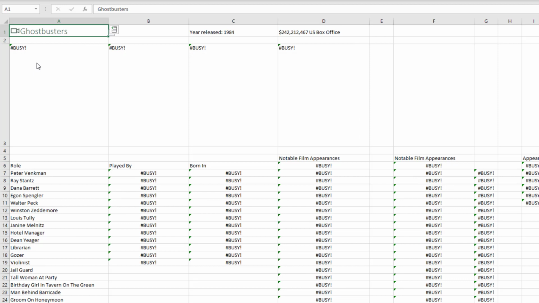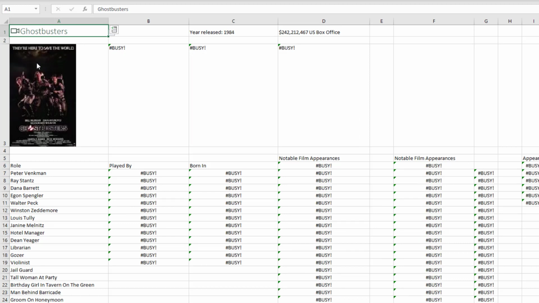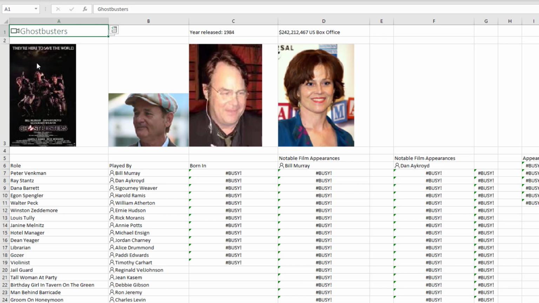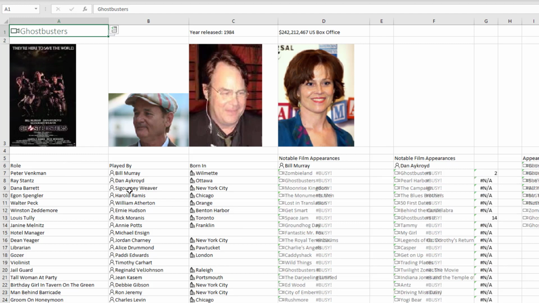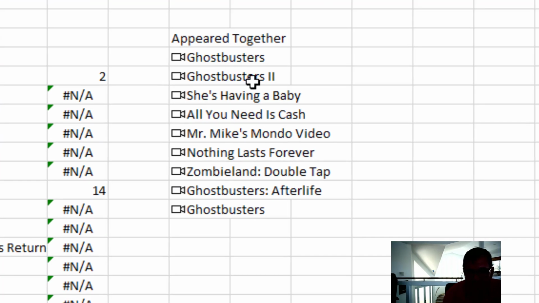So if I go to Ghostbusters, you'll see for a little bit of time it's busy as it's going out collecting all this information. And I've collected a lot of information here. All right, so Peter Venkman played by Bill Murray, Ray played by Dan Aykroyd, Dana Barrett played by Sigourney Weaver, photos of the 3 of those, photos of the movie. I can see where everyone was born, and then what do Bill Murray and Dan Aykroyd have in common? Ghostbusters, She's Having a Baby, All You Need Is Cash, Nothing Lasts Forever, Zombieland, Ghostbusters. All right, isn't this cool?